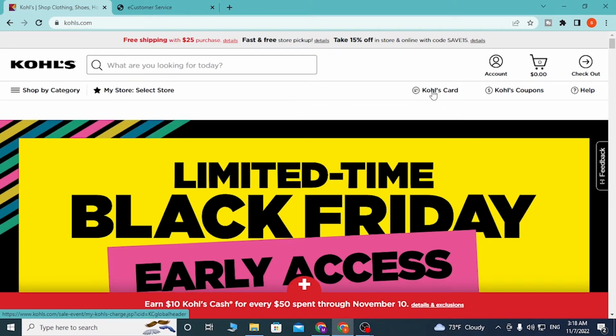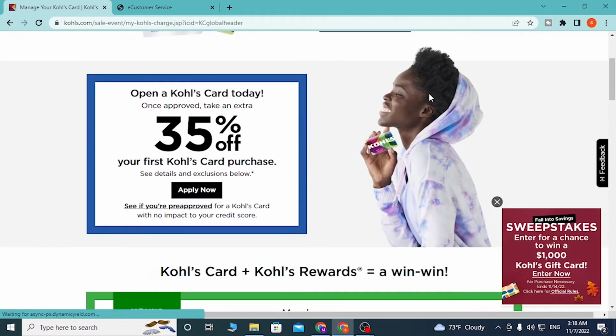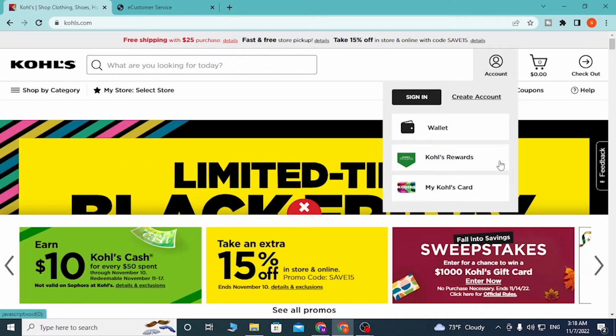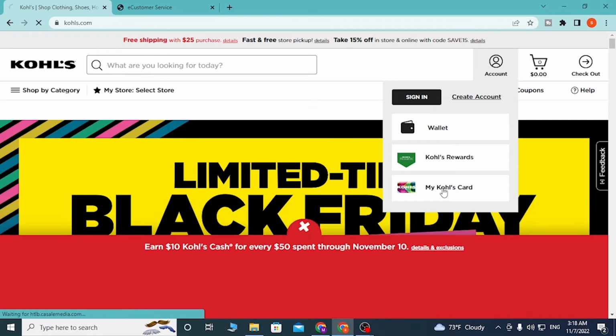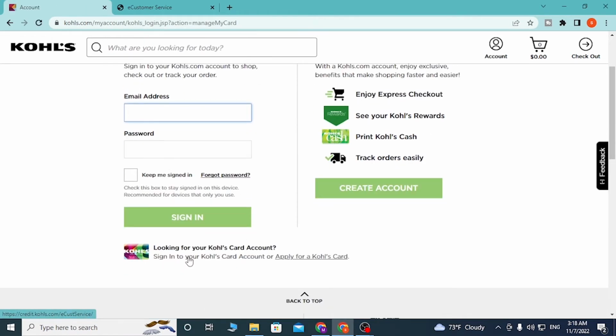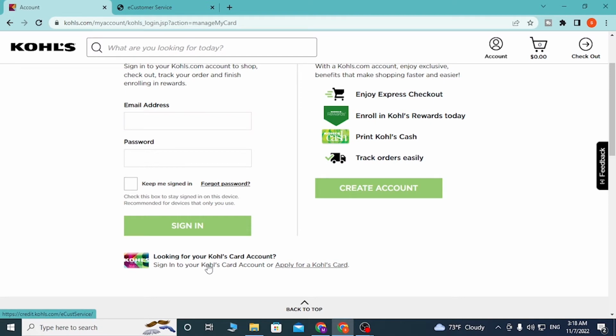You can see the Kohl's card option available over here on the top right corner of the screen on the home page of Kohl's. Click over there, and you can see the account button available at the top right corner of the screen. Click on account, and you can see the my Kohl's card. Click over there, scroll down a little bit, and you can see sign into your Kohl's card account. Click over there, and let's click on OK.